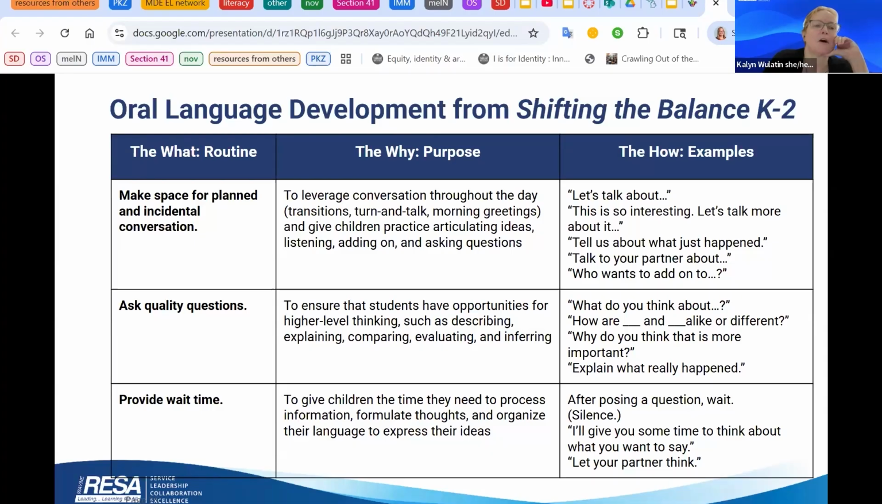So, we would agree with all these things probably, right? We're going to make space for some planned student interactions or conversation, right? We're going to ask quality questions and we're going to provide wait time. So they have a nice thing there, explaining why for all those points. And they even have some great sentence stems about it or teacher moves, right? Different kinds of questions you can have.